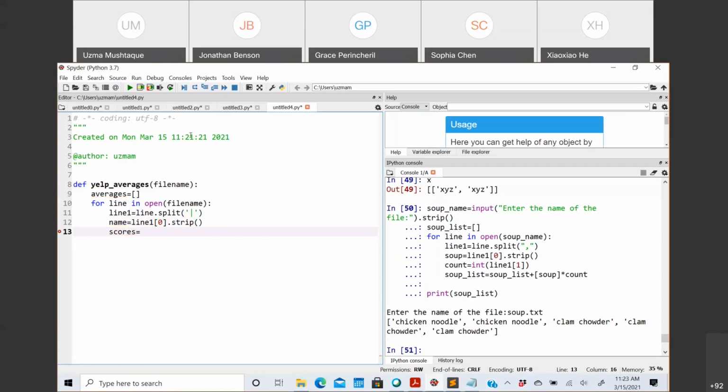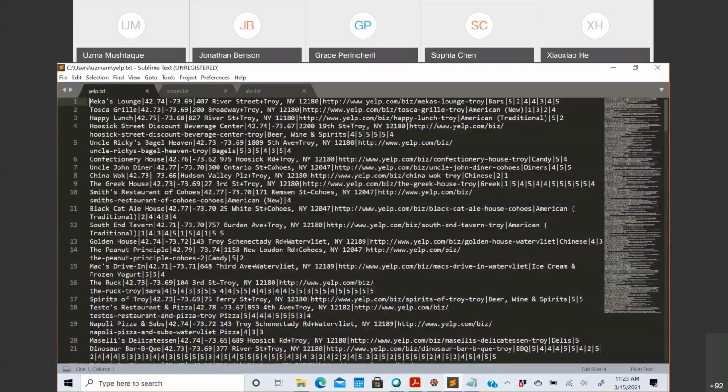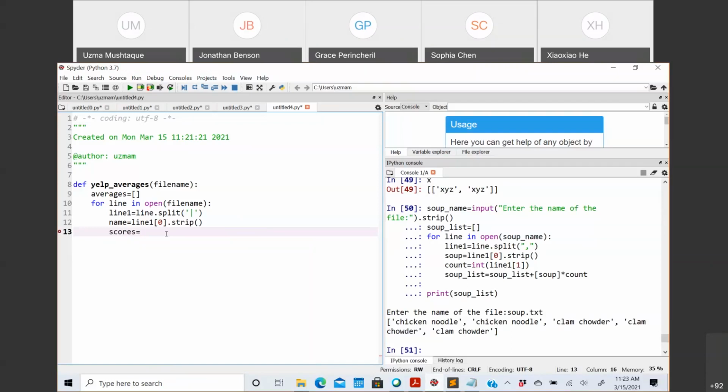And how do I pick the scores, by the way? Now, let me go back to the data and see. The first element is the name, then the latitude, longitude, the address, and then the website and the type. And so if we index them, right, the scores begin at index 6. And then you may or may not have anything in the end, right? So one way of doing that is to use the slicing operator. So all I have to do is line1 and then slice it starting from 6 until the end. So if there is something, it's going to pick that up. Otherwise, this is going to be an empty list, right? And I know we have to deal with that as well.